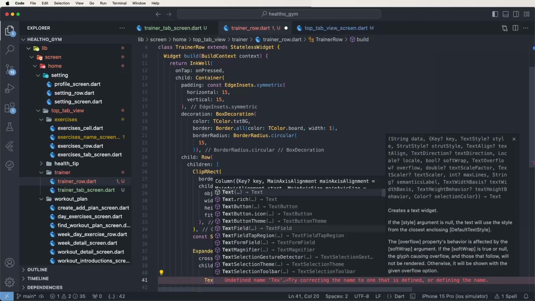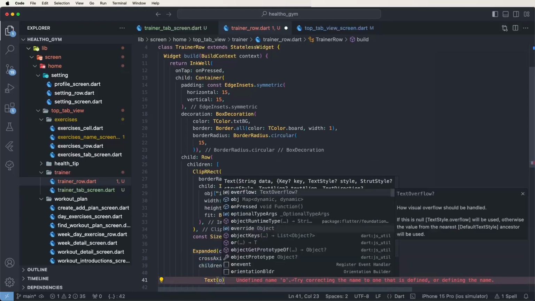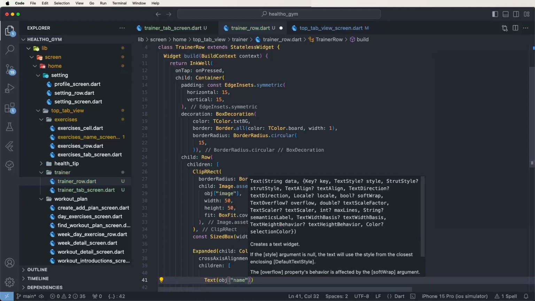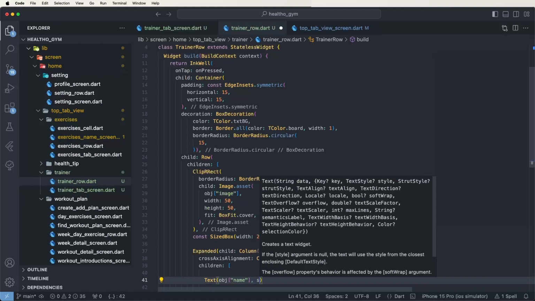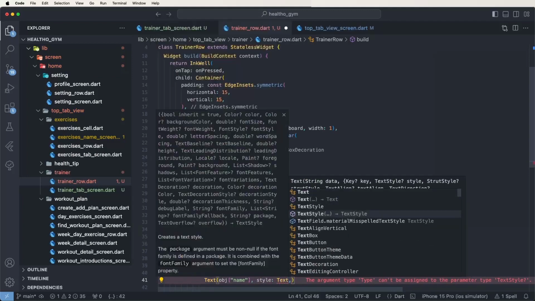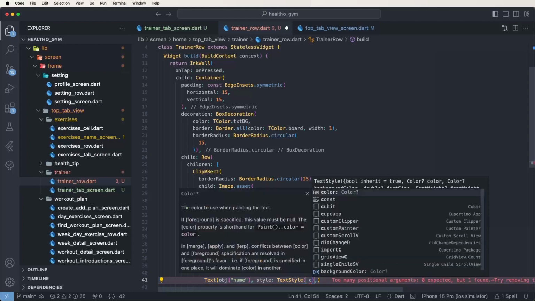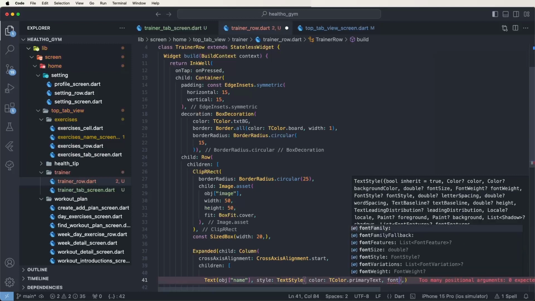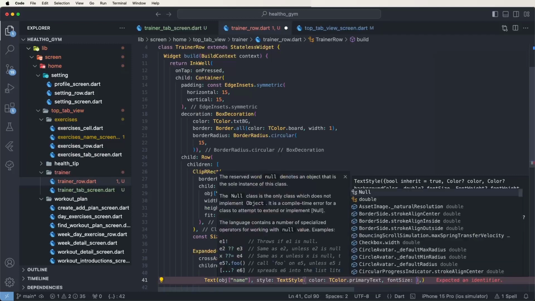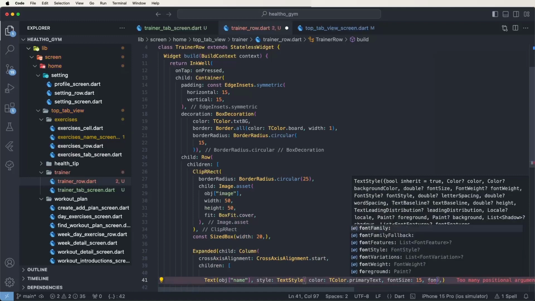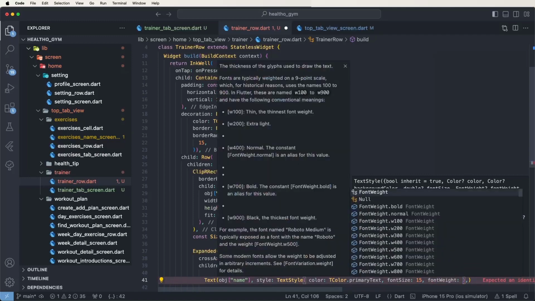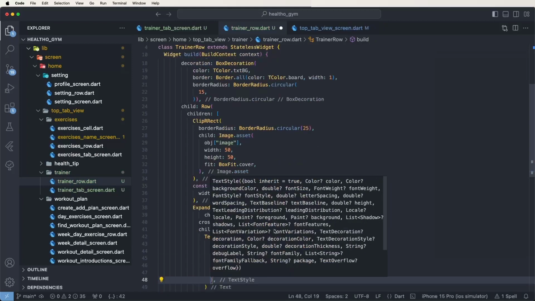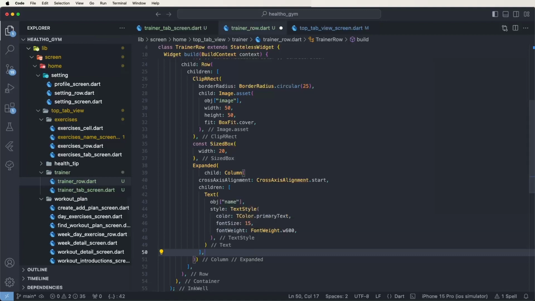And now need to set the Text object, and set the name, and also set the style as the TextStyle. And we need to set the color as AppColor primary text. And also set the font size 15, and font weight to 600, like this configures, for these titles.